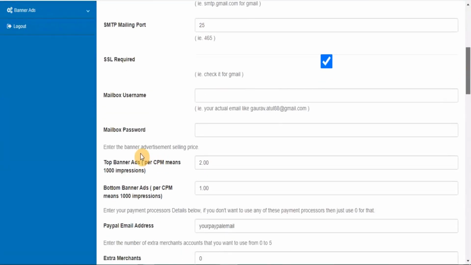Enter the banner advertisement selling price. Enter your payment processor's details below. If you don't want to use any of these payment processors, then just use 0 for that.